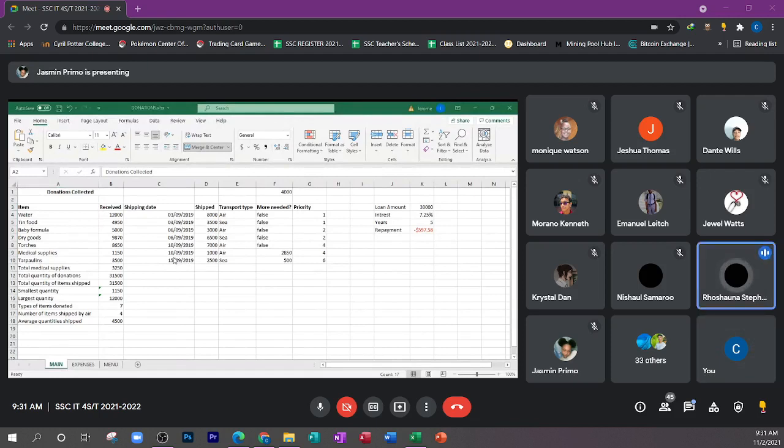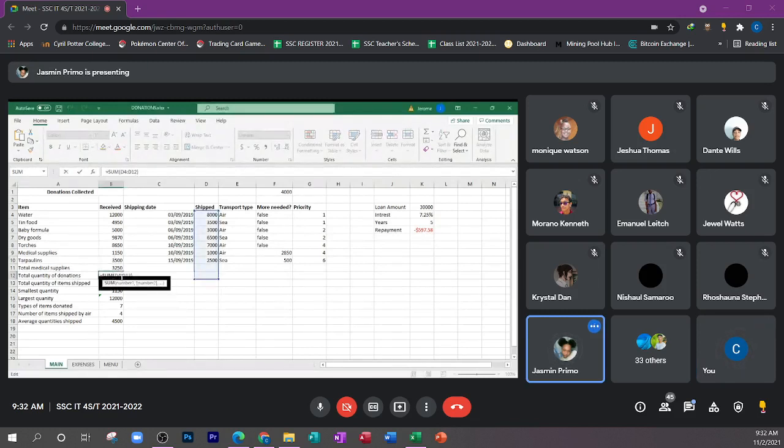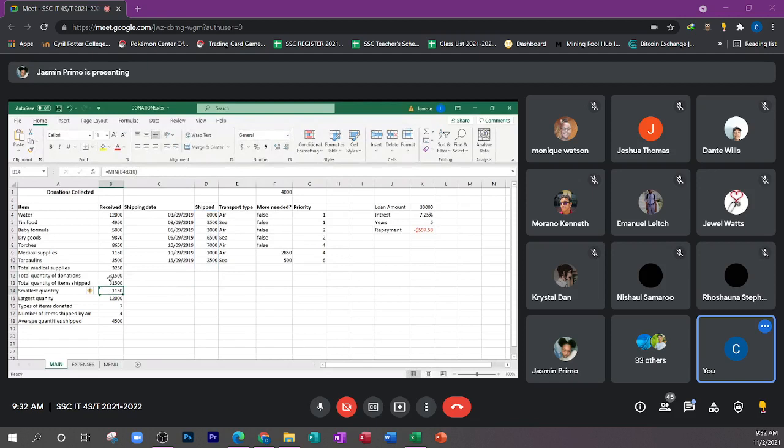In cell B10, type equal sum B4 to B8 and press enter. So the quantity of donations. Okay. So I type in equal sum open bracket B4 colon B8, and then close bracket and press enter.